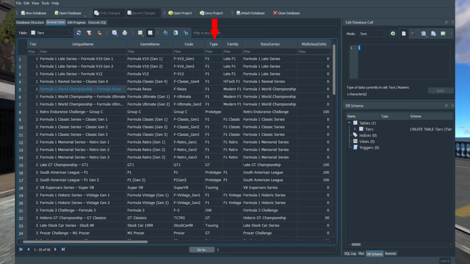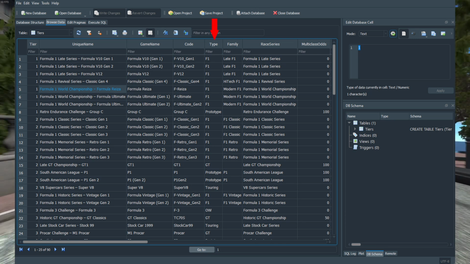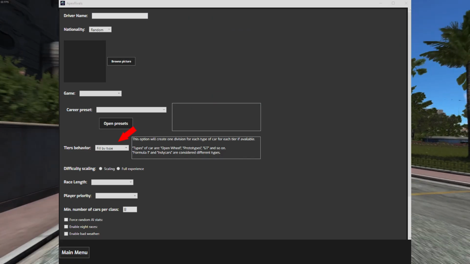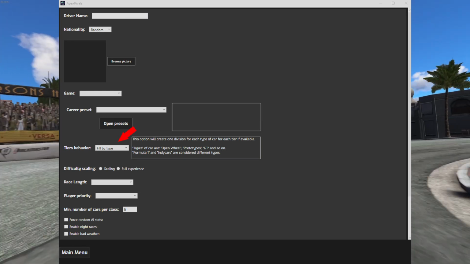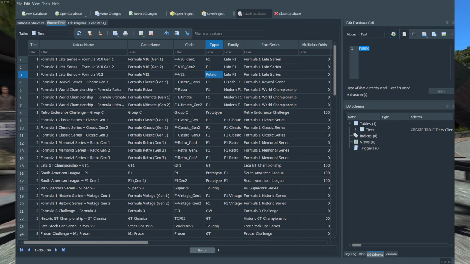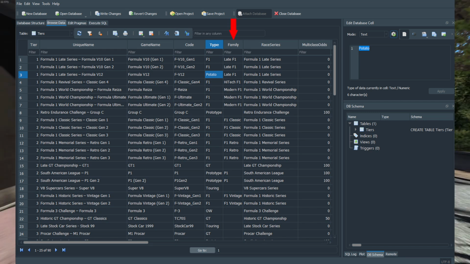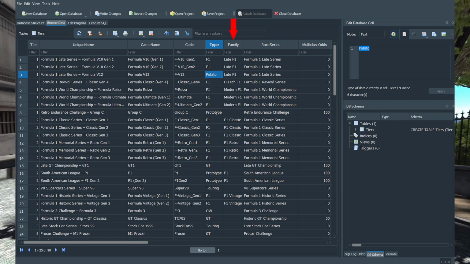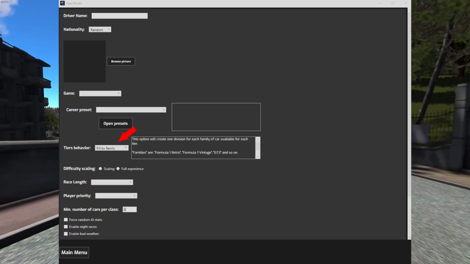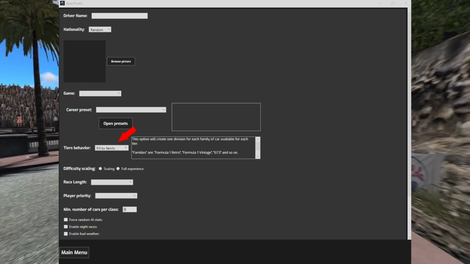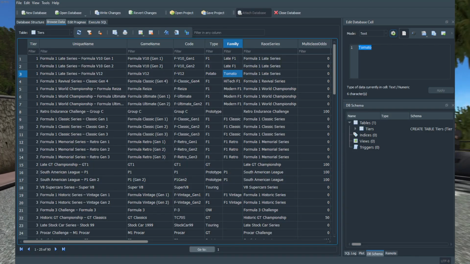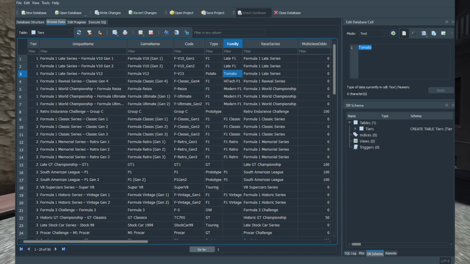The type column is to indicate what type of cars are being driven. This will be used when the player selects the filter by type option. You can make up your own tags if you want. You can type anything you like. The family column indicates the family of cars this class belongs to. This will be used not just with the filter by family option, but in a multitude of areas. Again, you can set whatever value you want as a family.